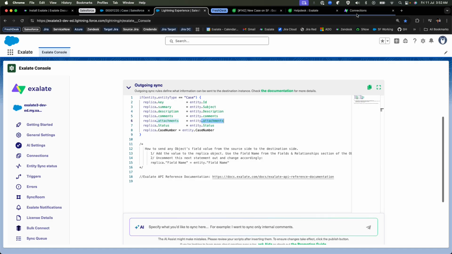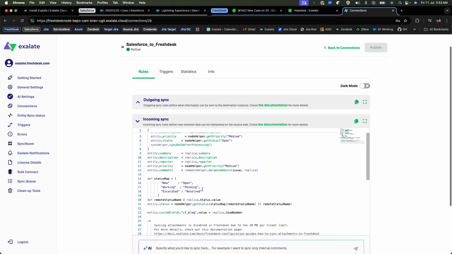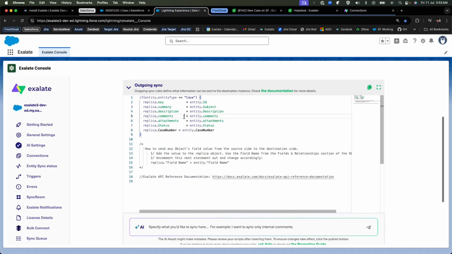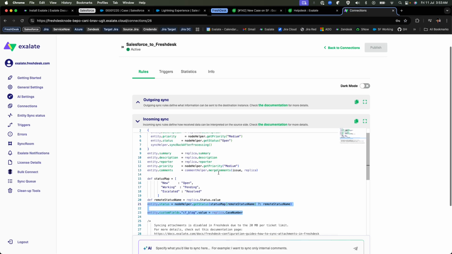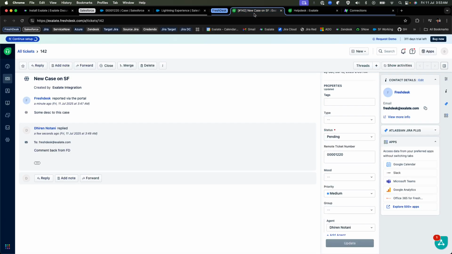Now, this is received on the incoming side of the Freshdesk, where we can map statuses, we can map our own fields and stuff like that. So everything is getting sent over from Salesforce via a replica object, and we receive the same replica object on the incoming side and then choose to map it to whatever field we want to map on the target. So this is how the logic would work. I don't want to go into too much scripting at this point, but yeah. All right.